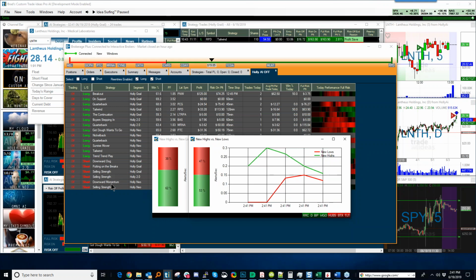Start off small. Don't go too big, too fast. Get to understand what's happening with these strategies. Certain strategies, after having looked at this data for a couple of years, I'm really enamored with, like the sunrise movers, the quarterback, the tailwind. Breakout if it's the right kind of day. Downward dogs is a great strategy, but not in a gap up and running type of market.